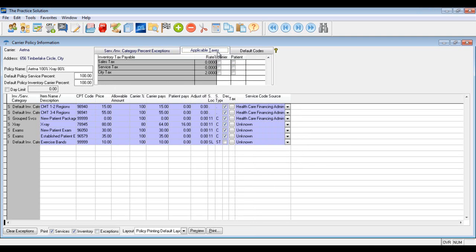Once you're done, we can go over to our X-ray and see that the carrier percentage is 80% only for the X-rays, and that everything else is 100. Note that setting up some of these policies can take quite a bit of time, especially if certain carriers have a bunch of policies. But it will save you time in the long run when you don't have to make adjustments every time you add a service in for your Medicare patient because they only pay a certain amount. Doing a little bit of groundwork now will certainly pay off in the end.